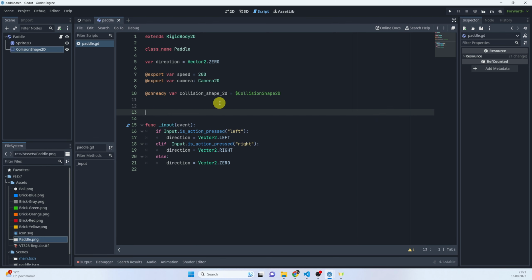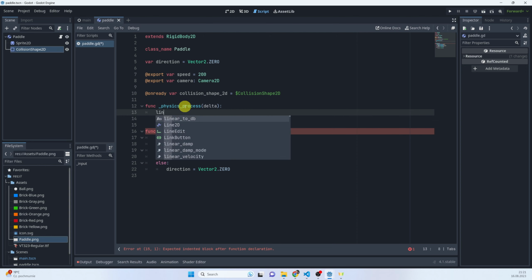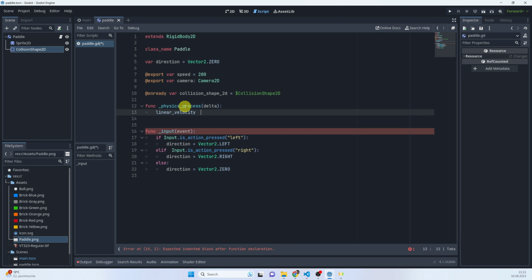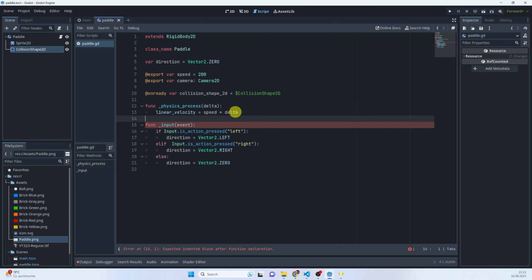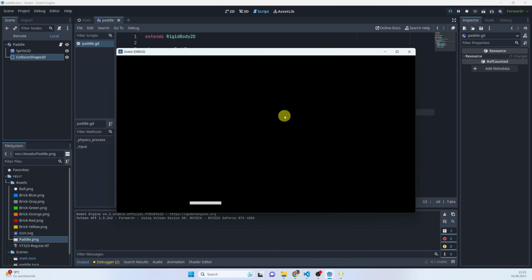Now since this is a rigid body, we will apply the movement in physics process because we're working with physics. Basically, if you transform the movement directly by changing the position, you can do this in process. If you're applying some velocity or forces, you should do this in physics process. That's the gist of it. Linear velocity is equal to speed times delta, I mean direction, not delta, and that should move out of the box. And as you can see, we have the paddle moving across our screen.